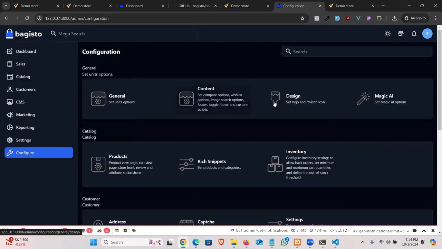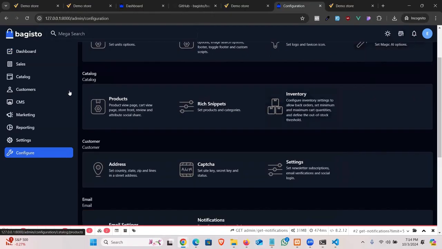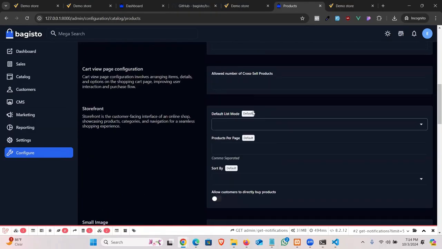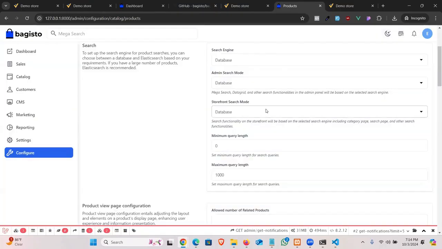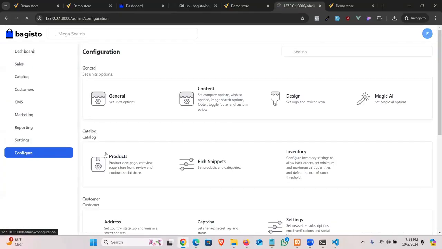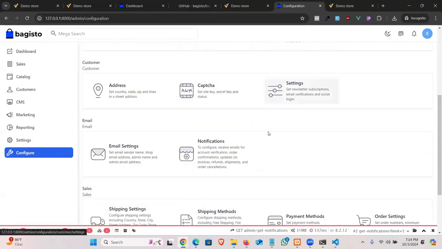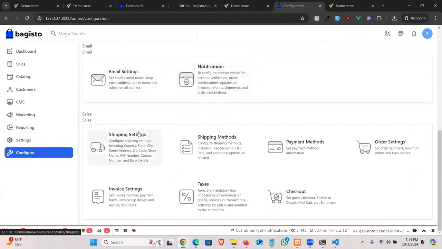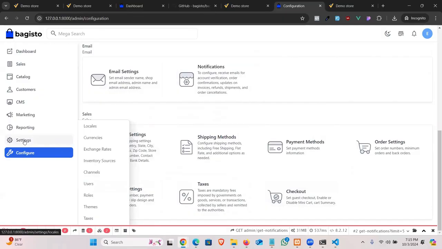So it has general content design. You can change logo, magic AI maybe. You can write content through AI. Product options, you can view how it looks like, or product details, compare option and whatnot. Now, within config, you can configure the inventory and templates and settings and captcha, notification, email, shipping method, payment modes, order settings, invoices, taxes, checkouts, and whatnot. So many features. Settings could have locale, currency, exchange rate, inventory sources, channels, user role, themes, taxes.